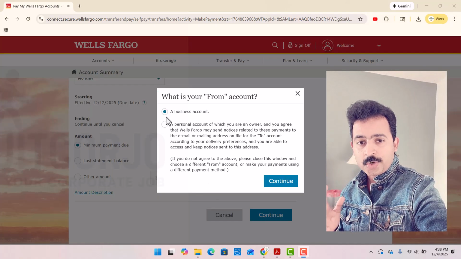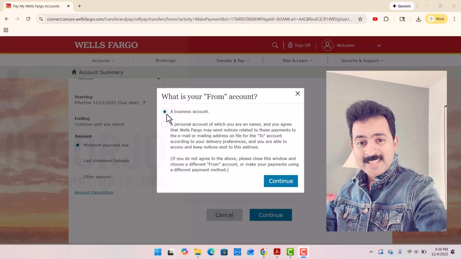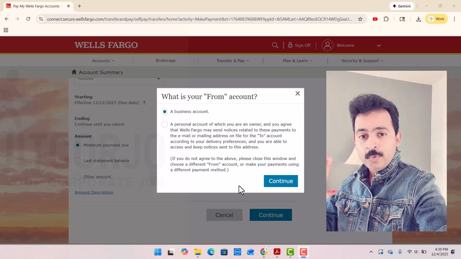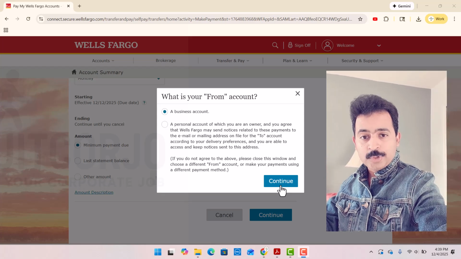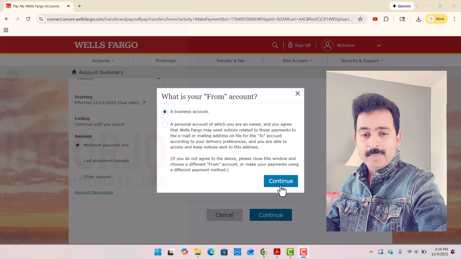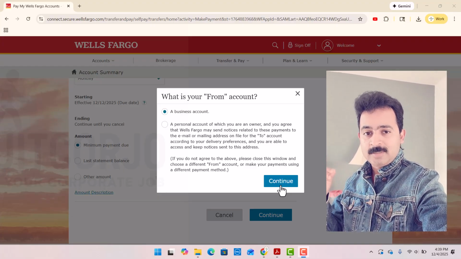Now on this screen, it's asking whether you are transferring from a business account or a personal account. If you have used your business account to pay this minimum amount due, then select business. If it's a personal account, which we don't recommend, then choose personal. But in my case, I used a business bank account to pay this business credit card.